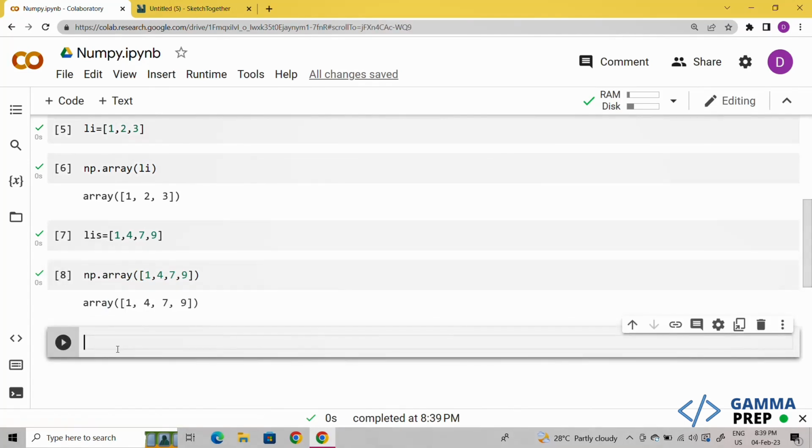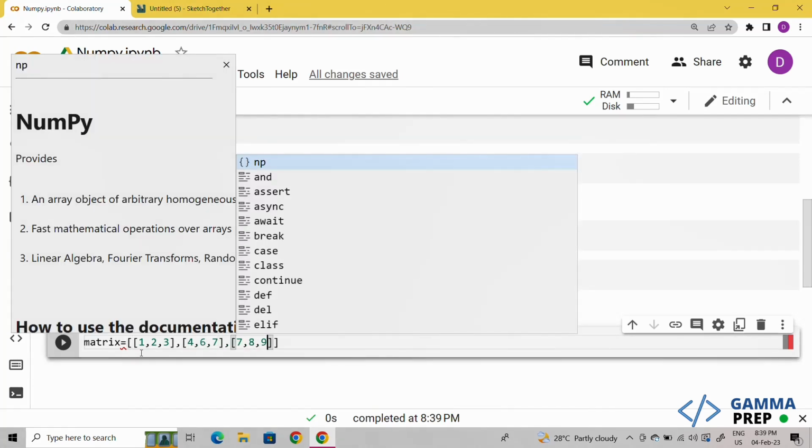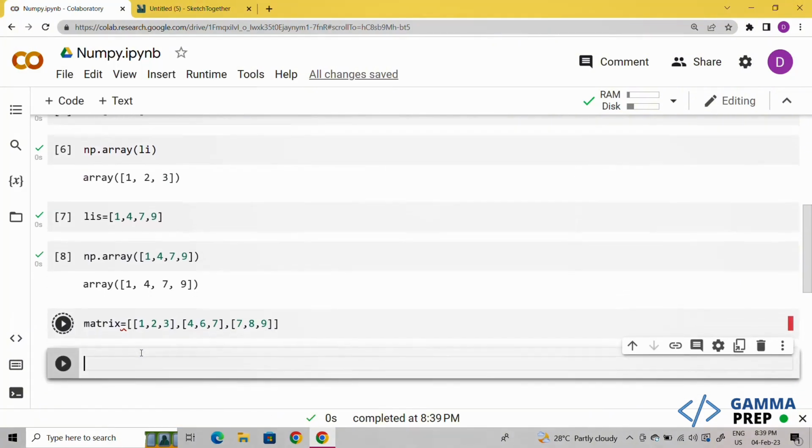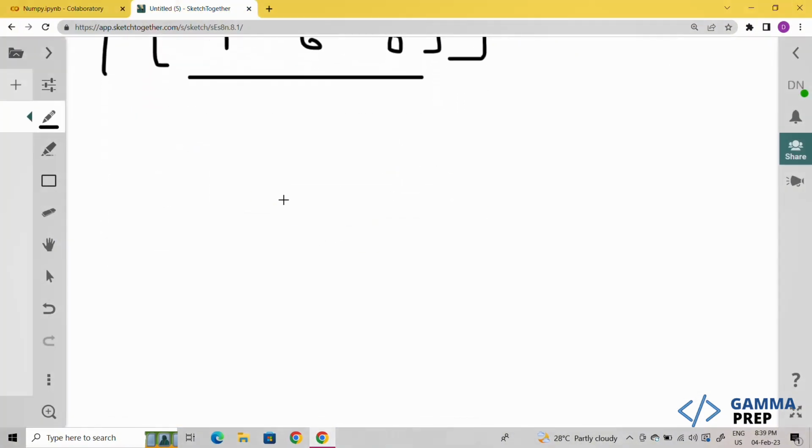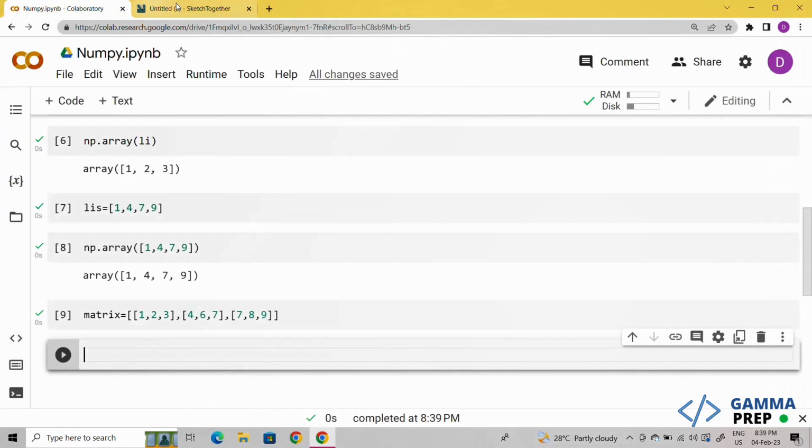Similarly, you can do this for a 2D array. We can call matrix equals, and here we provide a list of lists. So we have 1, 2, 3, then we have 4, 6, 7, then let's say we have 7, 8, 9. So this is basically my matrix. How would it look? It would be a list of lists, which is 1, 2, 3, then 4, 6, 7, and then 7, 8, 9.